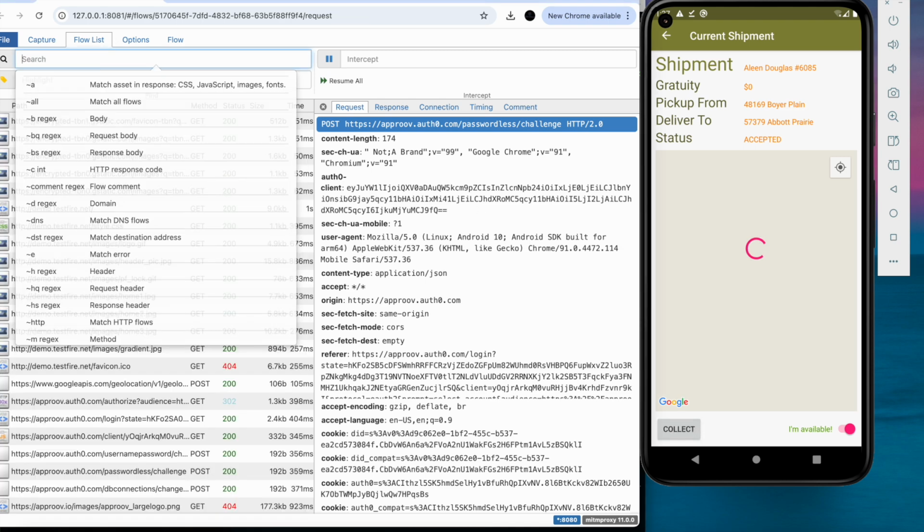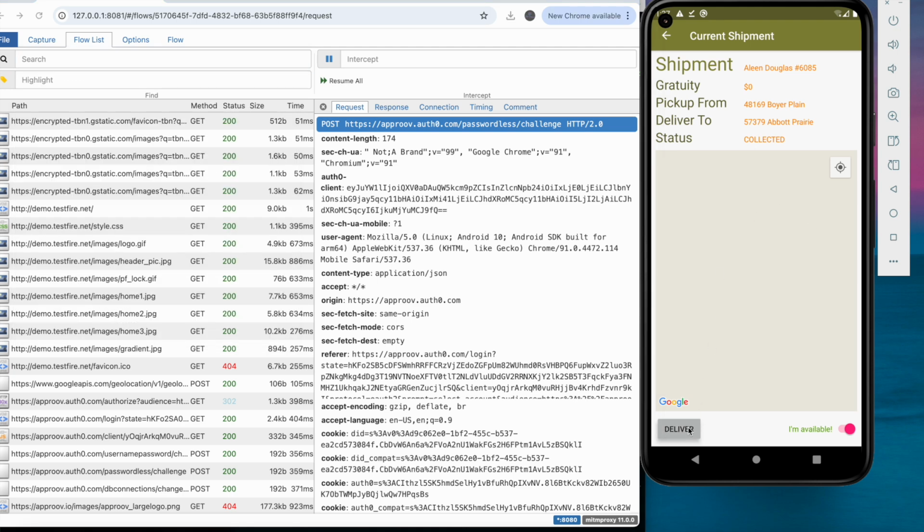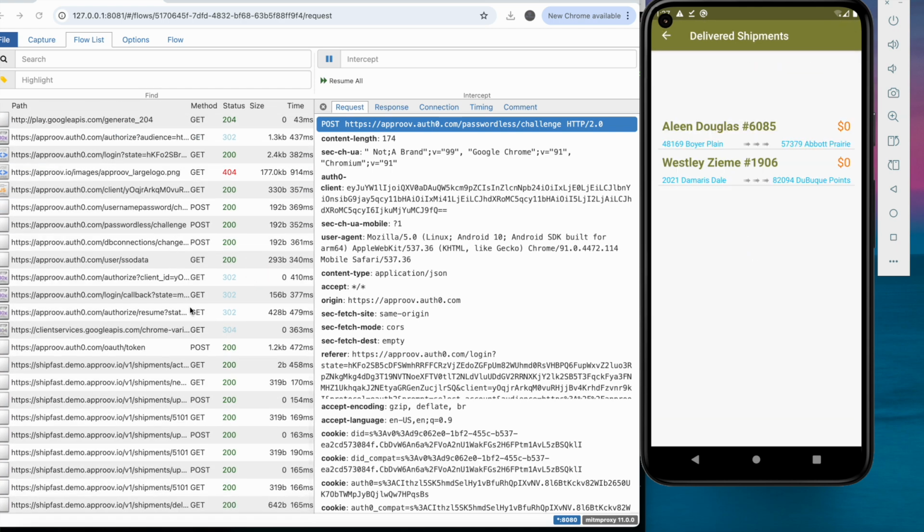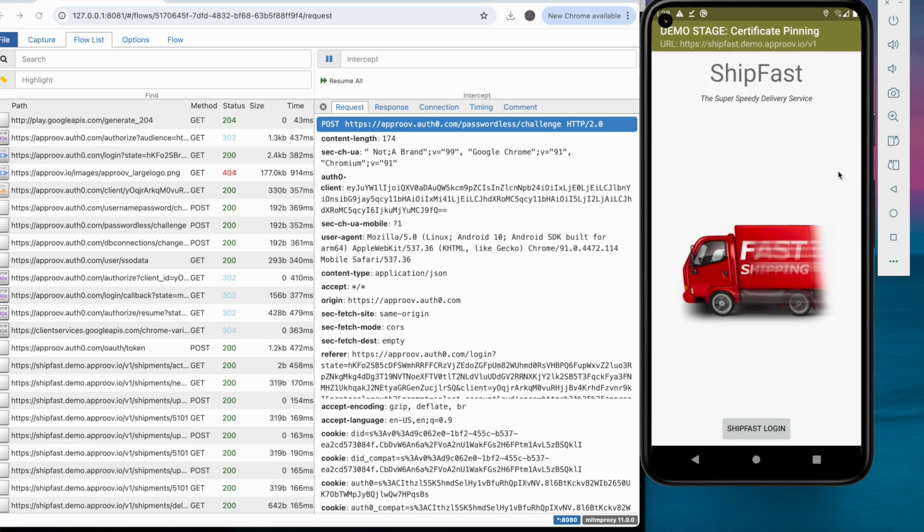In the meantime, let me also show you what's happening here. Click on deliver to get further requests. You can see all the login requests are here. You can see that I have delivered 2 shipments, and this is what it looks like. Now we'll quickly go back and log out. Now let's see where the request is where we have the authorization bearer.